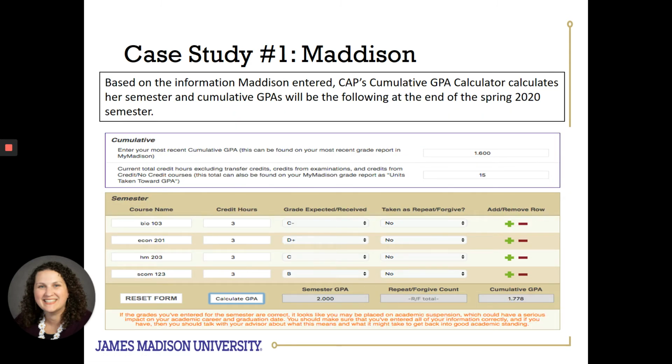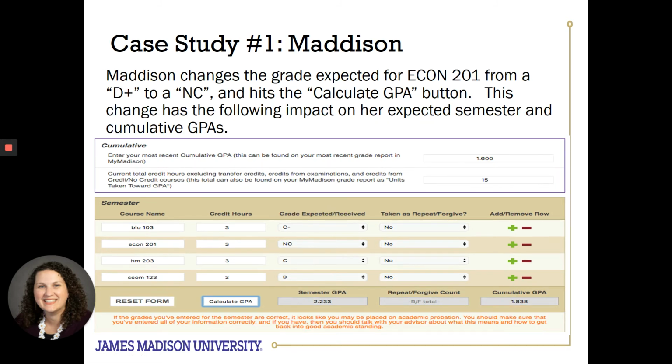Based on all the information put in previously, she would end up with a semester GPA of a 2.0 and a cumulative GPA of a 1.778, which would still mean her status would be on academic probation. Now we have to ask, what would it look like if Madison decided to use the credit, no credit grading option for her courses? Madison decides to change her grade in Econ 201 from a D+ to NC, or no credit. When she hits the Calculate GPA button again, her semester GPA changes to a 2.233, and her cumulative GPA changes to a 1.838.